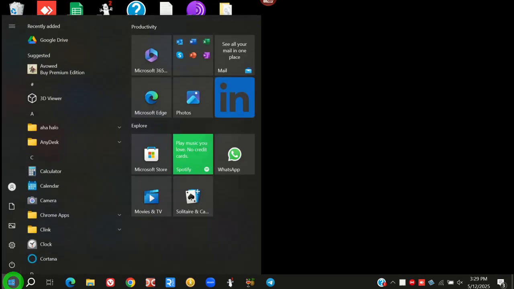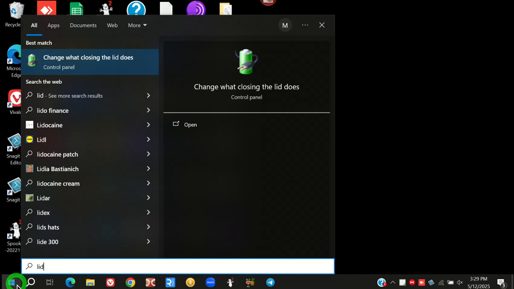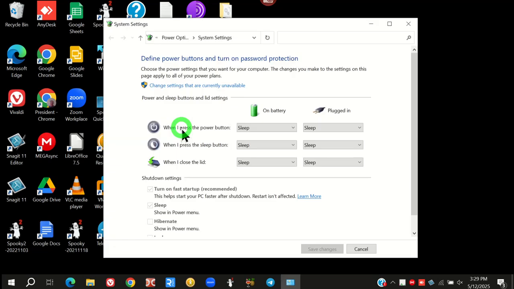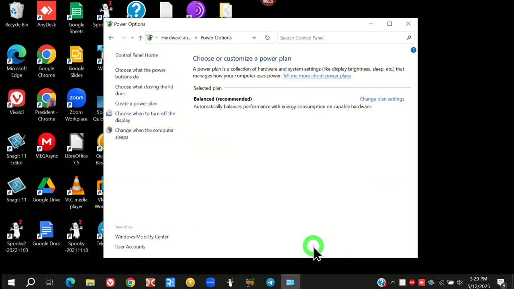The next thing we want to do is this. We're going to type in lid, L-I-D. We want to change that. So we want to change what closing the lid does. For those of you who have cats, it's really an important thing. So if it's plugged in, you want to change this to do nothing. So that's what I want. When I close the lid, I don't want it to do anything. I'm going to save the changes.